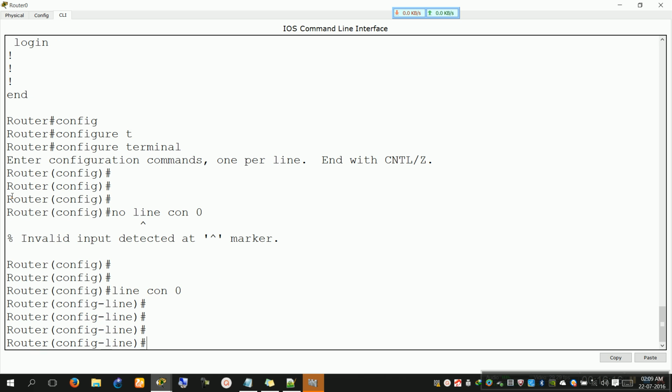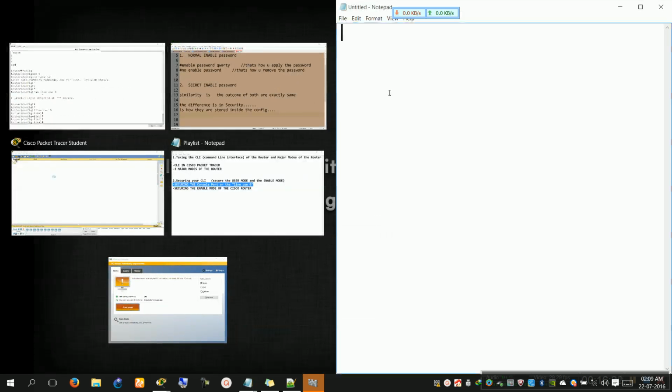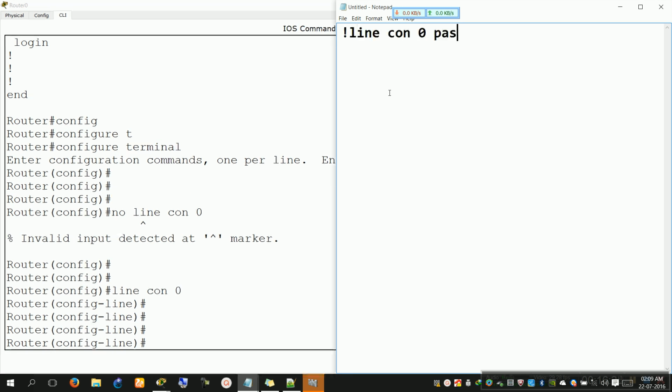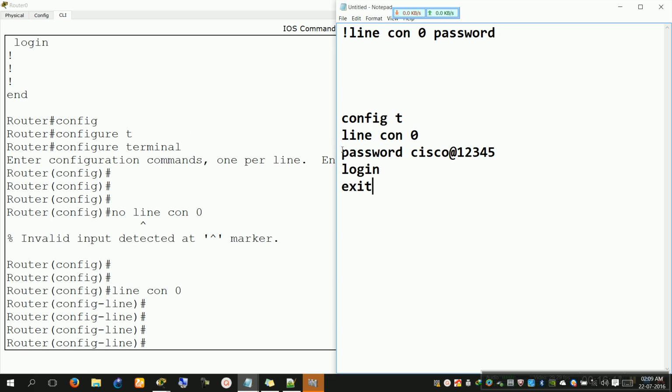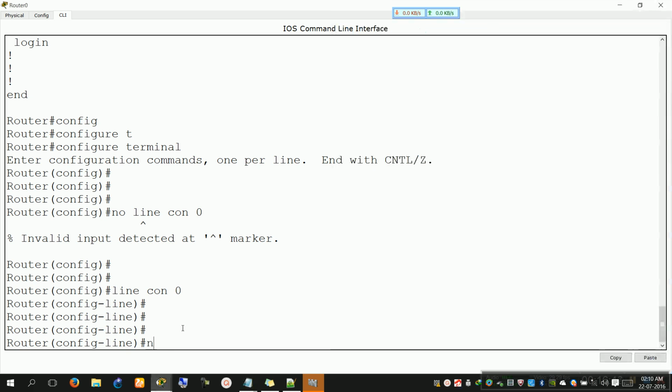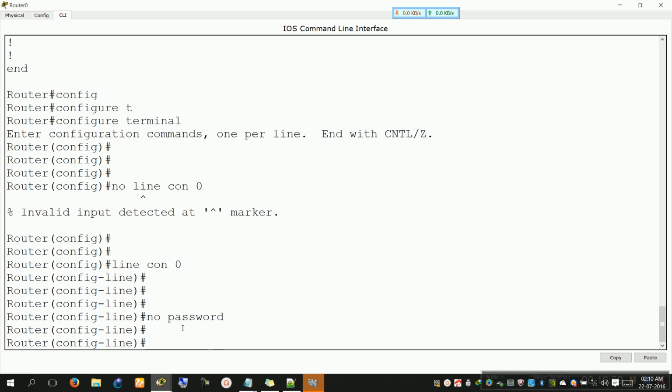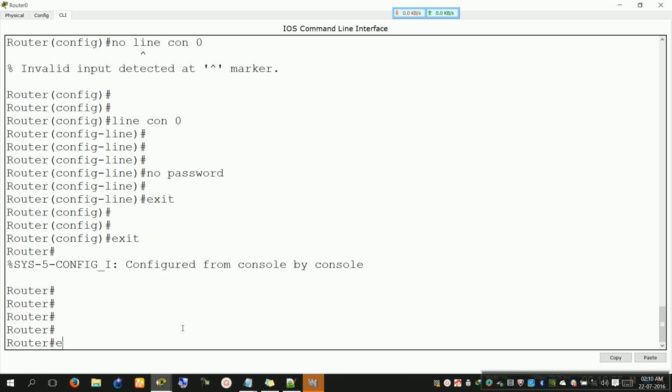Now you did two commands. Let me just write down the two commands that you did. The commands were for line con 0: password Cisco@12345 and login, meaning ask the password. Now you are going to just remove this password. Go to line console and do no password. Done. And let's exit out, and let's exit out again.